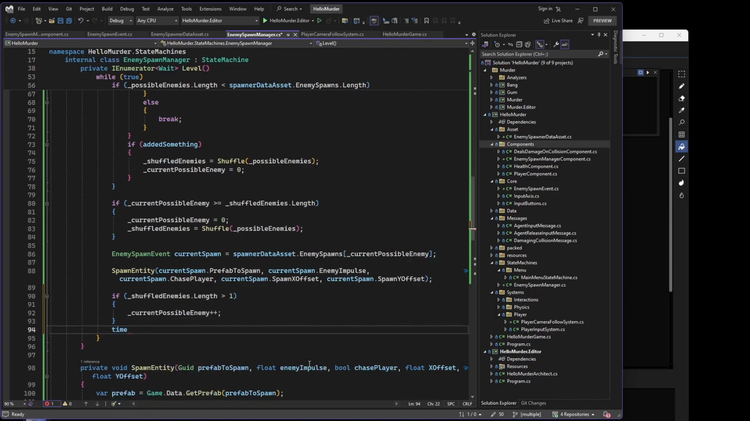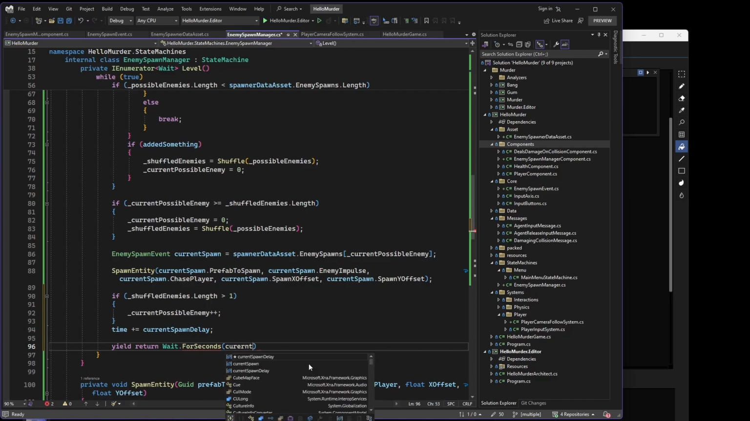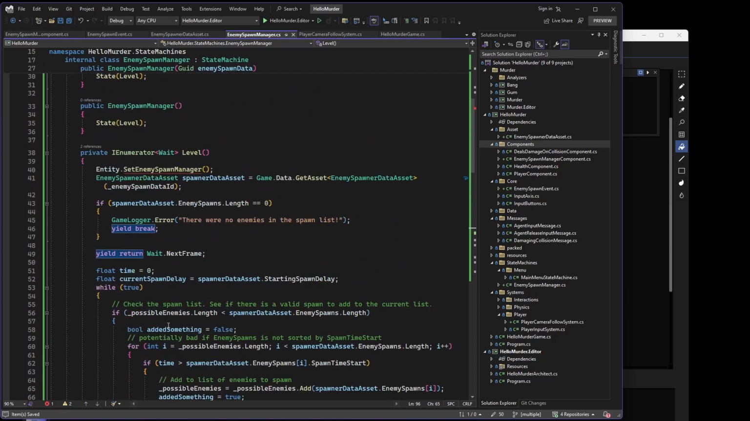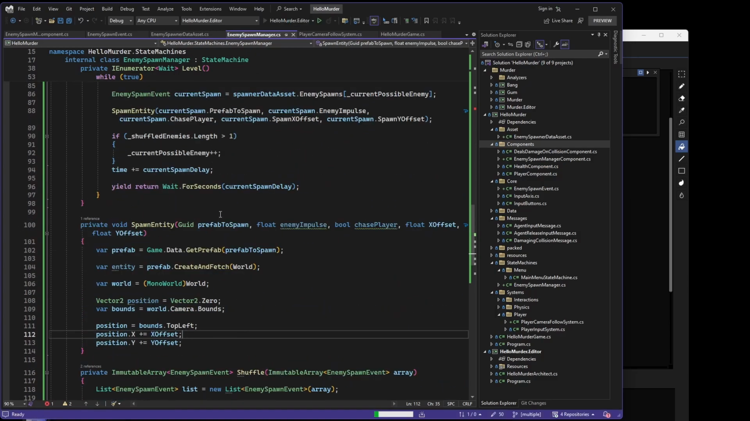Then the spawn timer is what we basically are tracking here. So the time is increased by the current spawn delay. And we're not yield waiting for the next frame. We can actually just fully yield return wait for seconds. And what's the seconds? Well, it's the current spawn delay. However long we need to wait, we're going to wait until then, and then we'll come back into this loop and do all our checks and spawn our entities. We shouldn't just get stuck on the first frame.